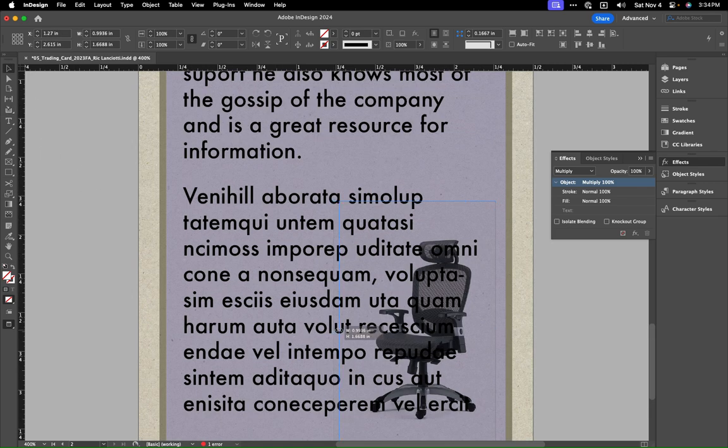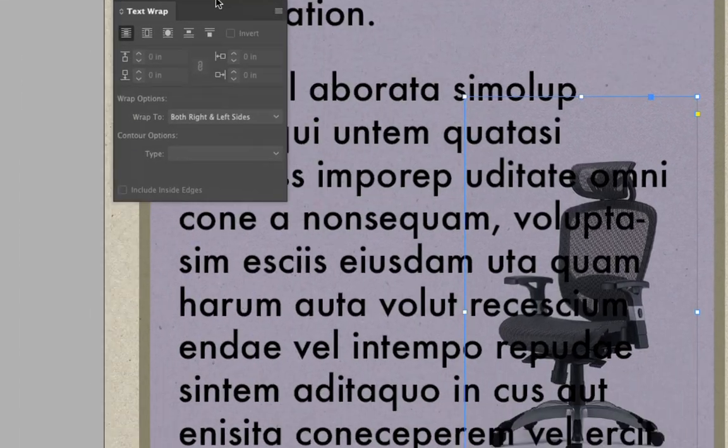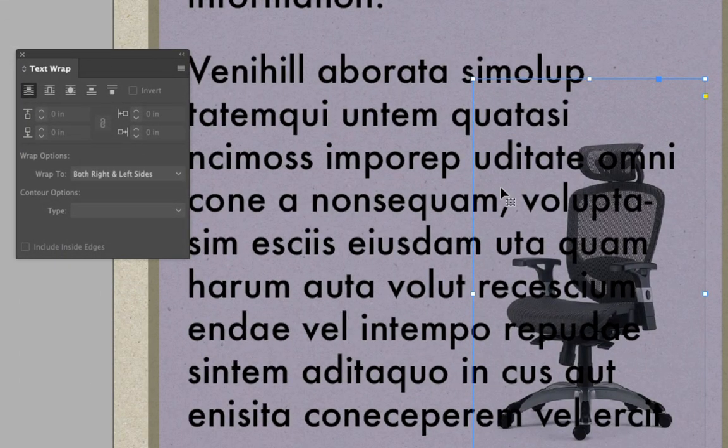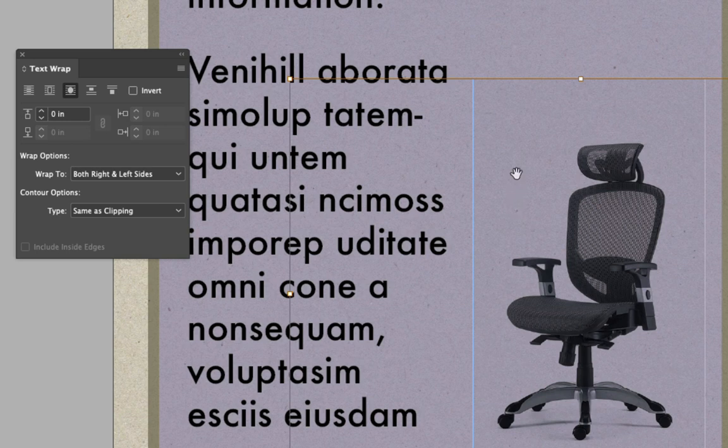So now what we're going to do is something called a text wrap, which is going to have the text kind of wrap around this. So if we go to Window, Text Wrap, we'll get our text wrap here. There's a couple of different options. What we have right now is just basically going over top of it. This option will basically just put a square around things. And then this one allows us to go in and actually change where the wrap is.